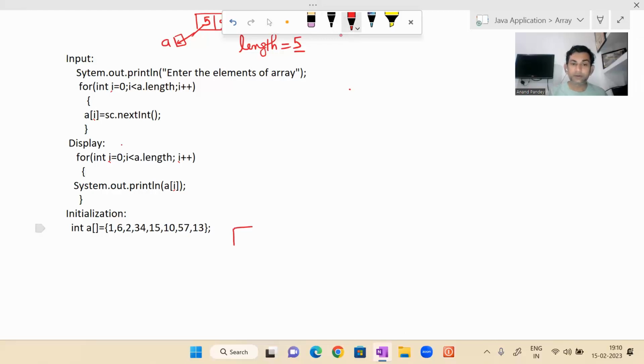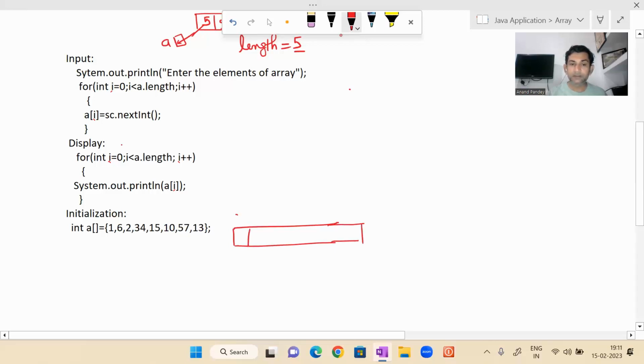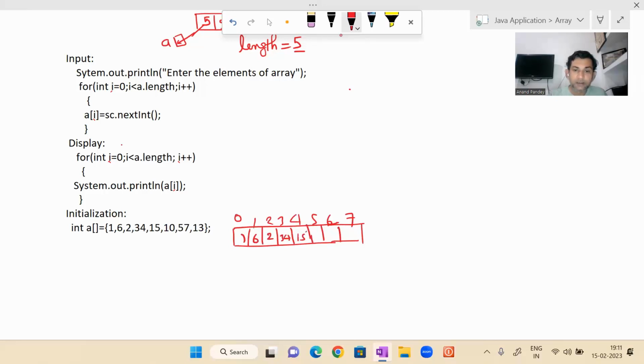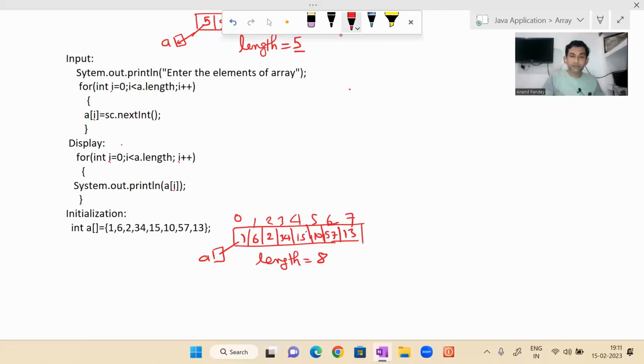So memory will be allocated for 8 elements. Automatically it will be done for 8 elements. Indexing will be there from 0, 1, 2, 3, 4, 5, 6 and 7. From 0 to 7. 1 will be stored here, 6, 2, 34, 15, then 10, 57 and 13, and the address will be stored into a, and the variable length will have the size of this array, that is 8. So this is the way you can initialize the elements of an array. Directly you can initialize any elements of an array.